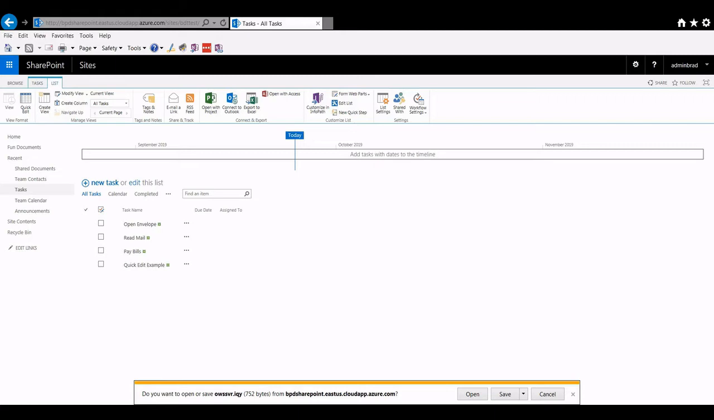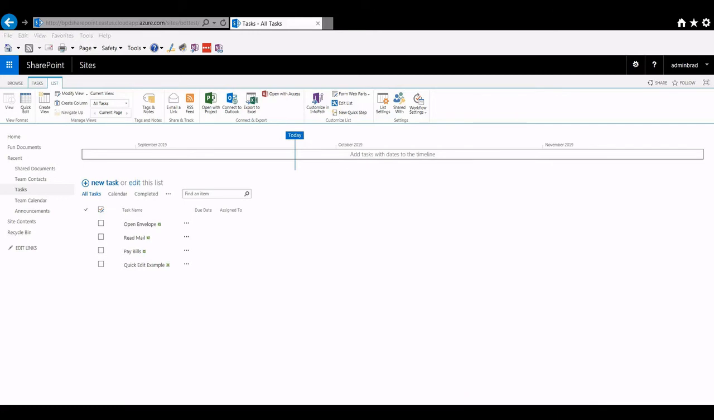So Tasks is a special app in SharePoint that behaves like a list. Most lists behave the exact same way. So that happens to be the tasks one, but you could also, for example, have a team contacts list. And I'll show you an example of that so we can see what I mean.